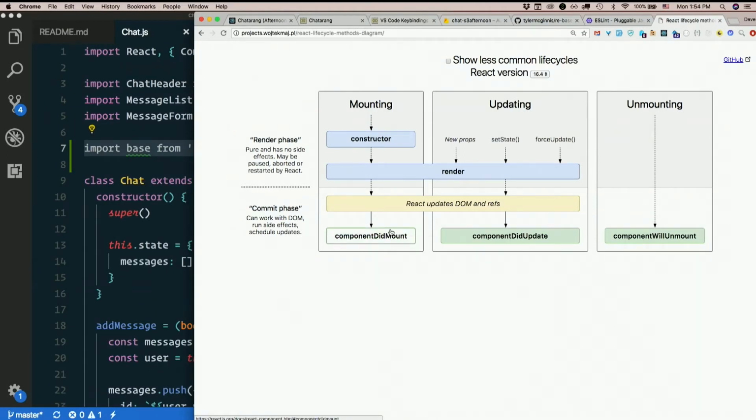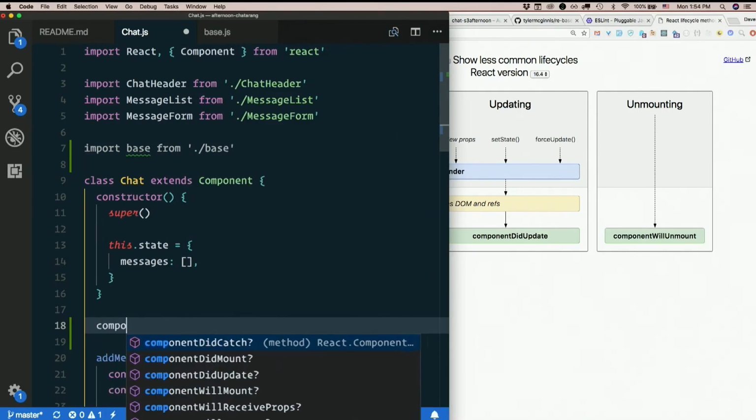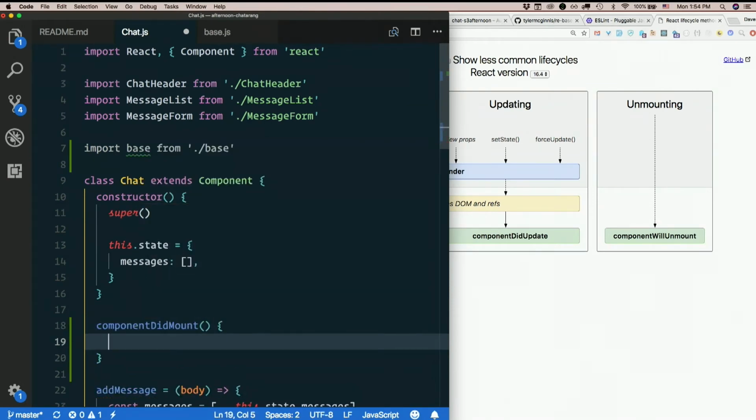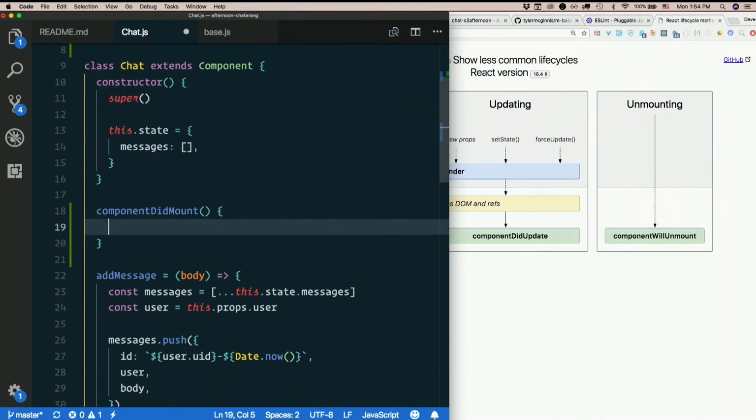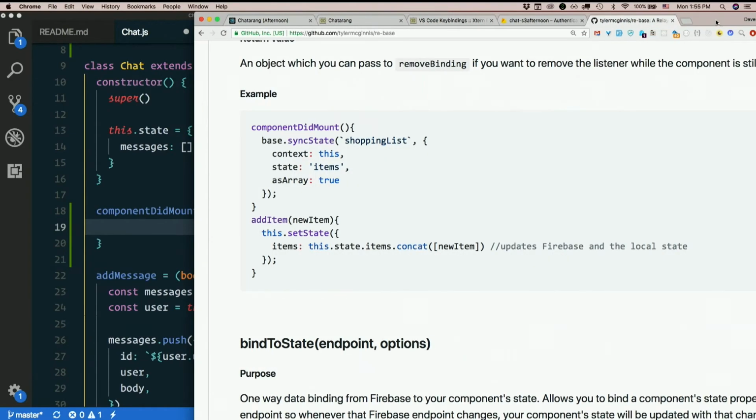So componentDidMount will run right after it renders for the first time. And all we have to do is add componentDidMount to our class, and it just works. It'll automatically get called at the right time. So in componentDidMount, we'll call syncState from inside there. Looking at the documentation, here's a link to this, by the way, the component lifecycle. So you call base.syncState.